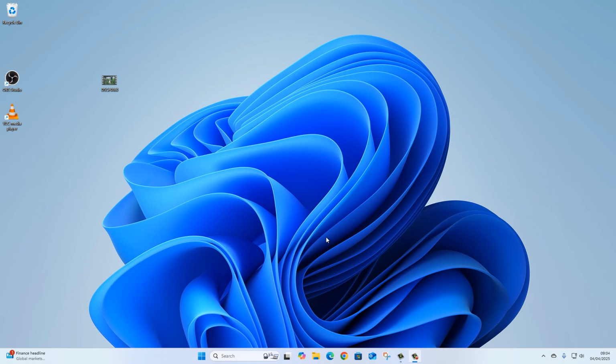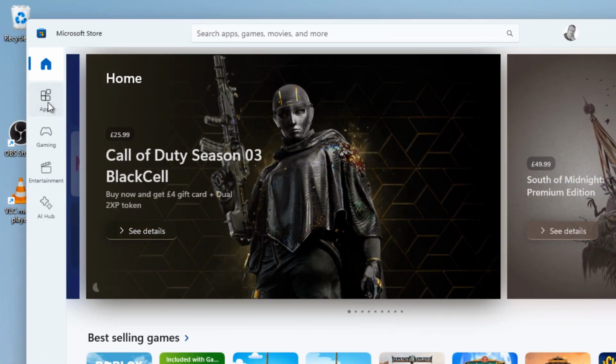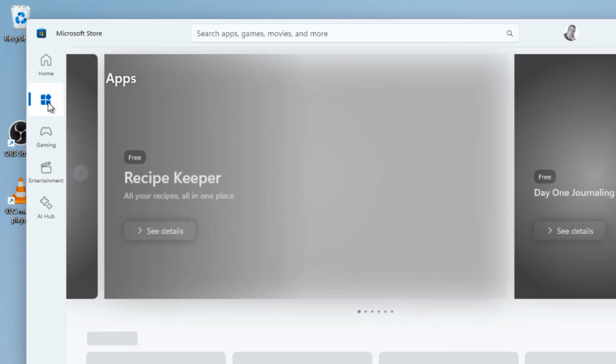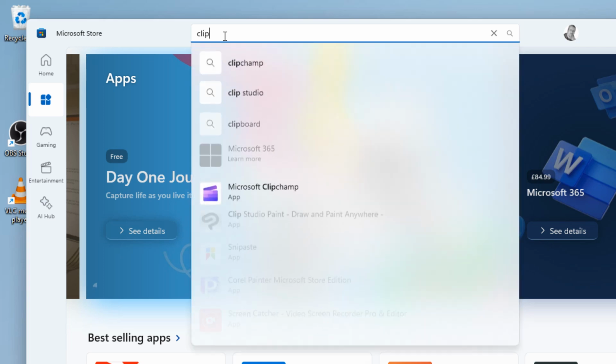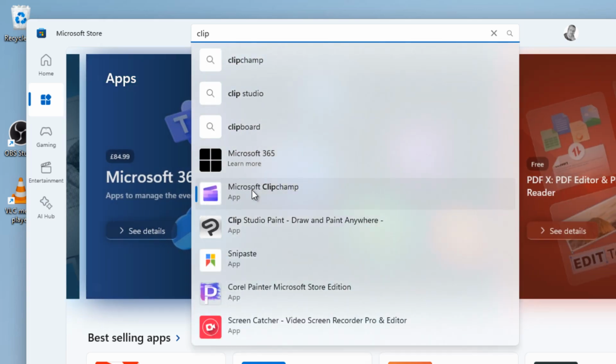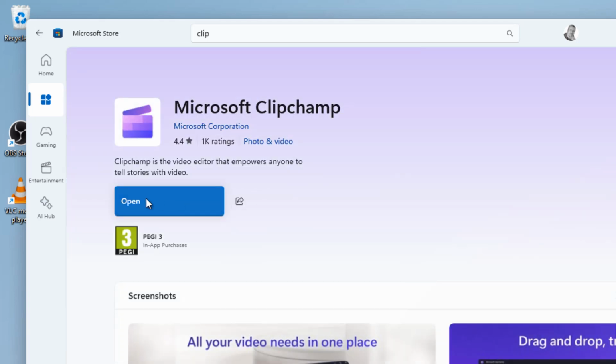So here I am on Windows 11, and the software I'm going to show you today is called Clipchamp. If you've got Windows 10 or Windows 11, you can head on over to the Microsoft Store and go to Apps. If you do a search up here for Clip, you can see here we've got Microsoft Clipchamp. As you can see, it says open for me because I've already got it installed, but for you it may say install, so you can just click install and it'll install to your desktop computer.